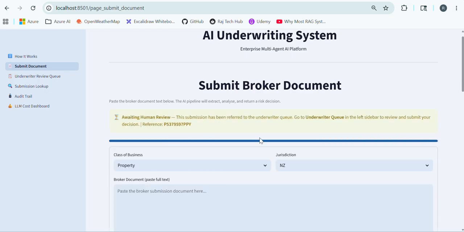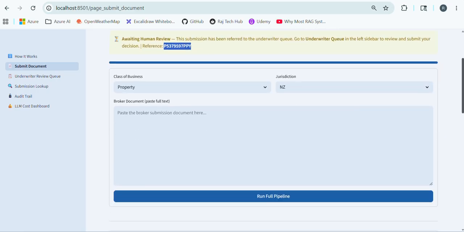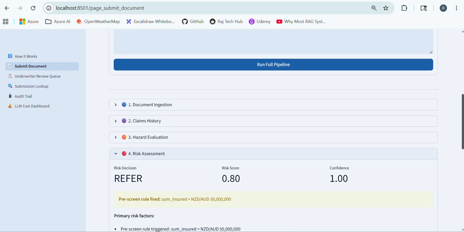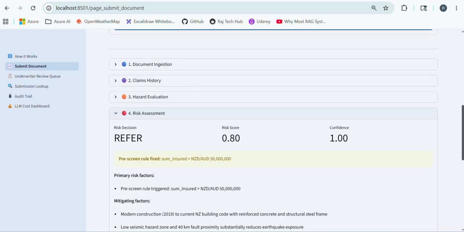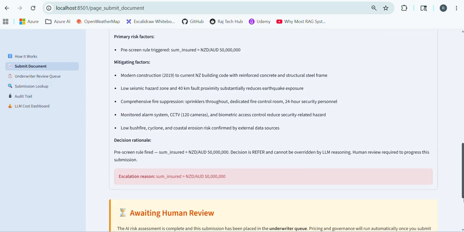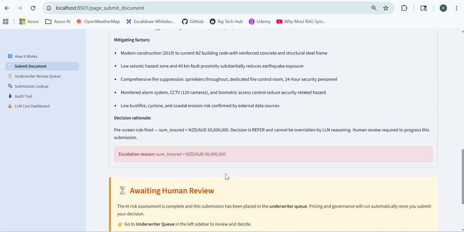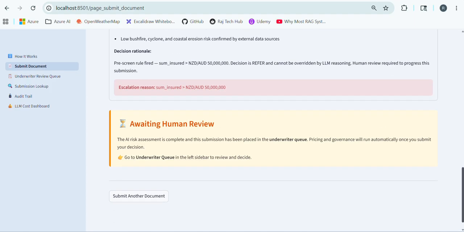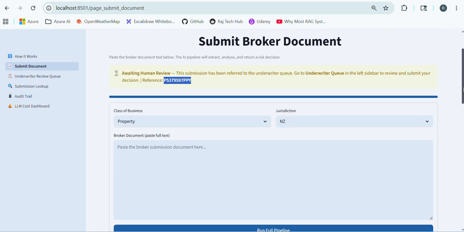Yep, awaiting human review. This is the policy number ending with 597 PPY. Yep, it is refer. Risk score 0.8. Risk score is slightly high. Confidence is 1. So this is the reason, because sum insured is greater than 50 million, which is quite big. Awaiting human review. Go to underwriter queue.